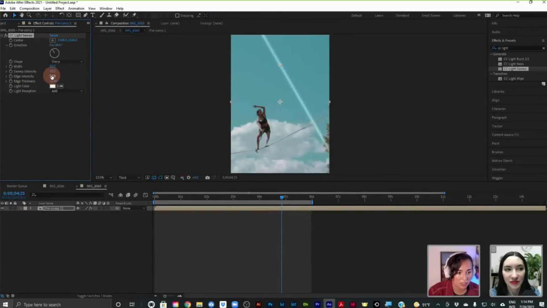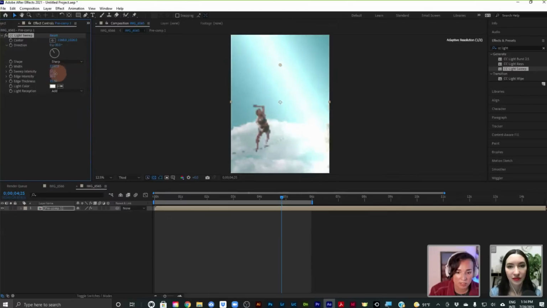I definitely want it to be more open and less direct. So I'm going to increase that width, and that starts to look a little bit more like an ambient light. Then there's sweep intensity, which can be like, oh my God, I just got struck by lightning. Our imaginations are running really sci-fi today. So the edge intensity, we can manipulate all that.